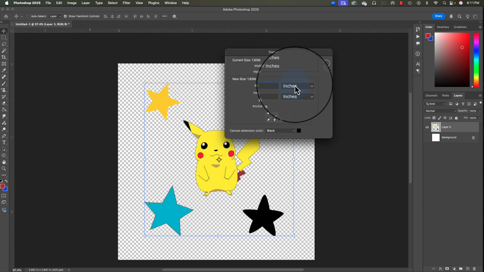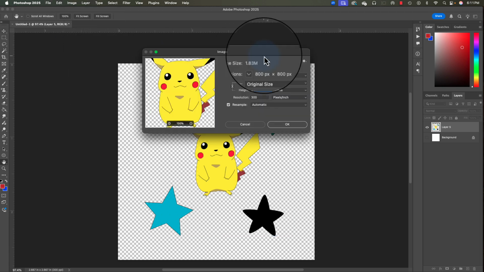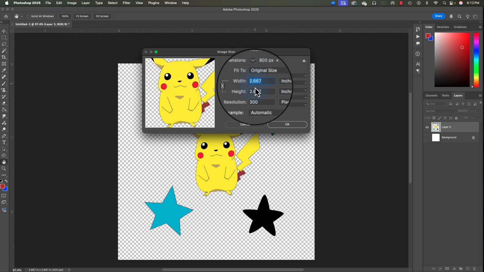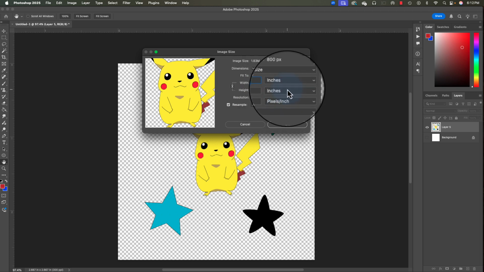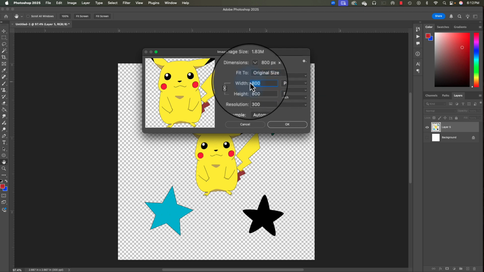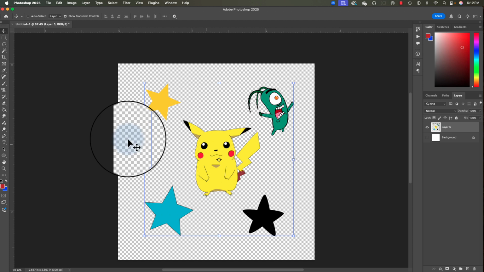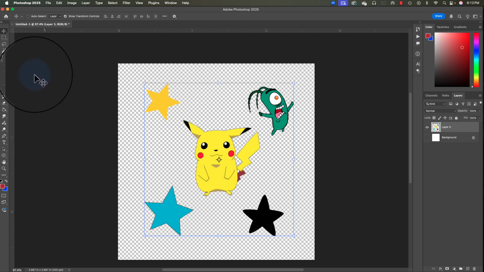If we see this right here, oh, actually not here. We want to go to image size. So image size, or Shift Command I or Shift Control I. And you can see the inches are the same, 2.667 by 2.667. Or you could click on pixels and it should show 800 by 800. So press OK.